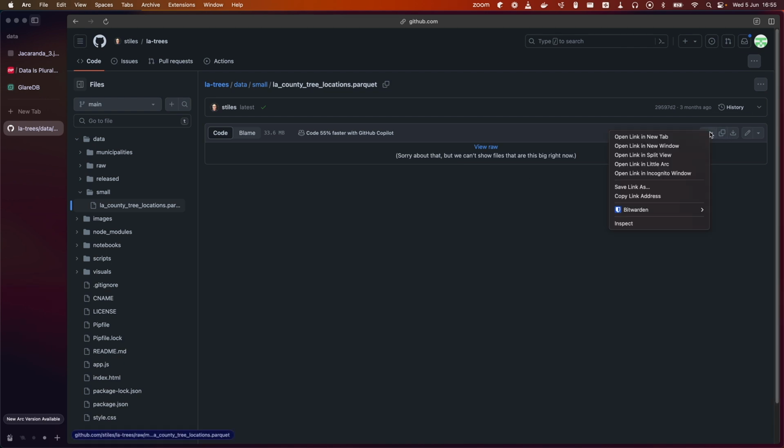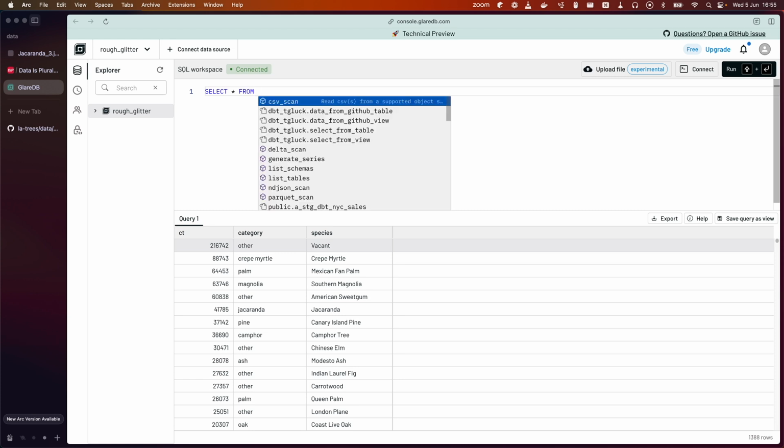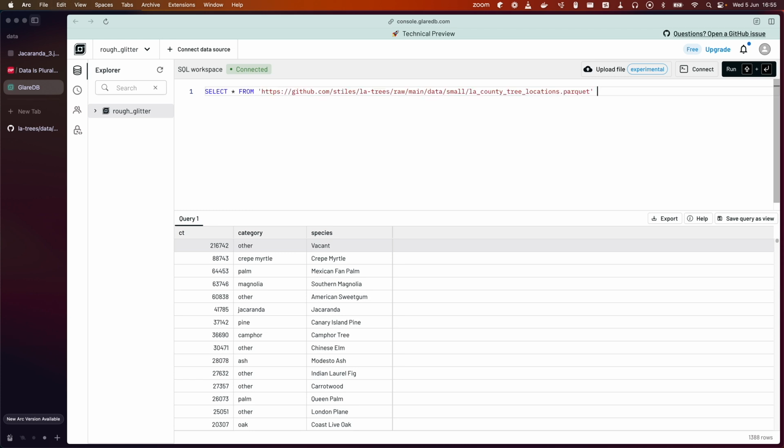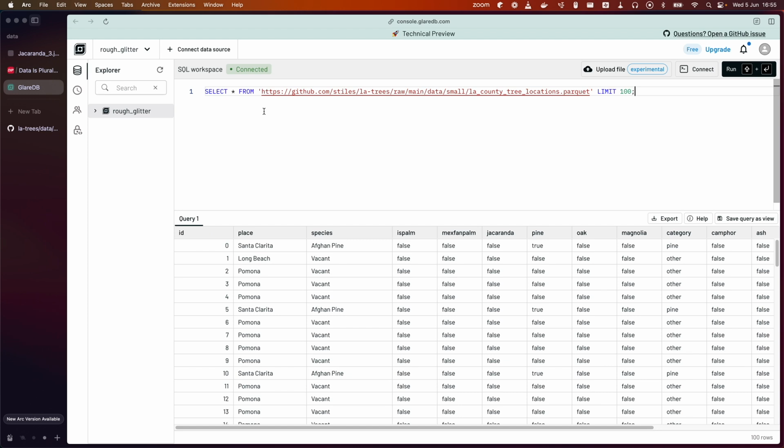If we click on that and we right click on raw and get link address, we can pop over here and just select right from it. So let's do that. Pop a limit on here, it's pretty big. For the purposes of this demo, I'm using the GlareDB SQL Cloud Workspace. But this would work just the same if you were to use the GlareDB CLI or the Python bindings.